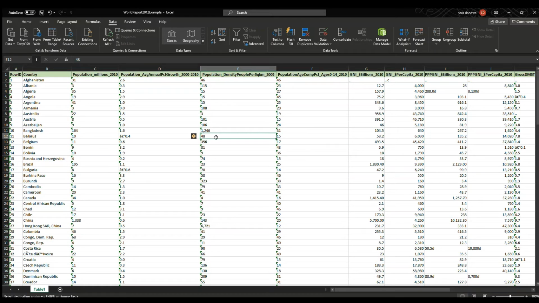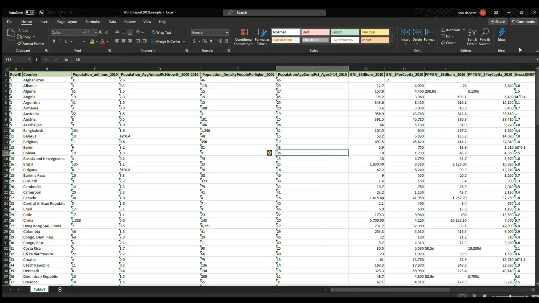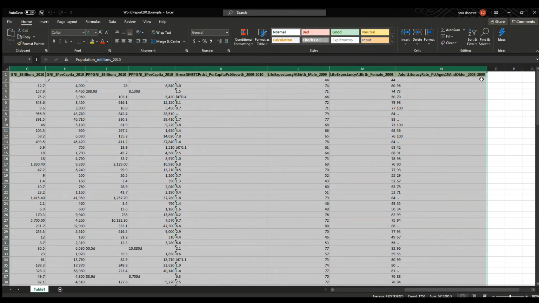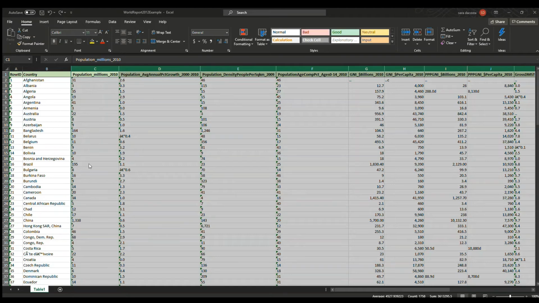Nice. So now the data is clean. And so now we can look at it. Check it out. Okay, so let's format it correctly. Let's make this number.